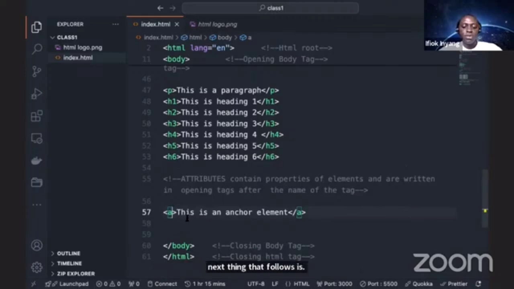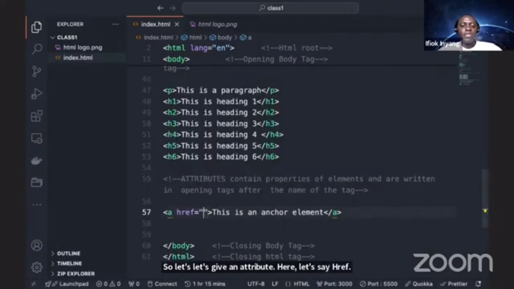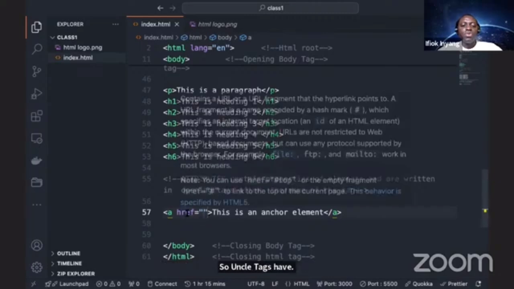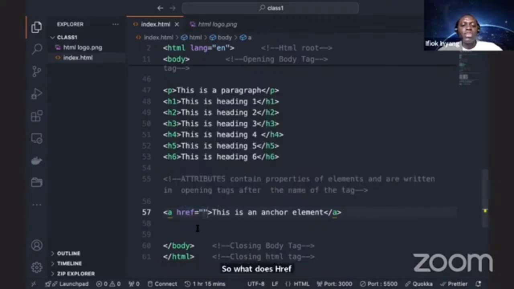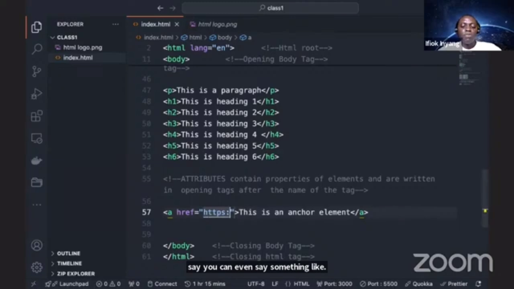So let's give an attribute here, and let's say href. So anchor tags have this attribute called href. So what does href do? Href just specifies the URL for wherever the resource is located. Inside this href, you can even say something like HTTPS. Whatever you put in this href has to start with HTTPS. If not, it's not going to work.